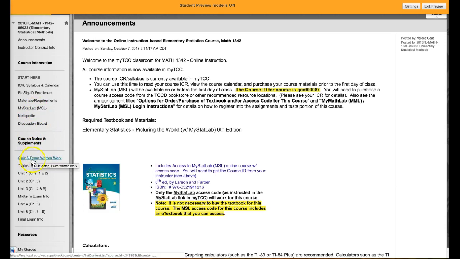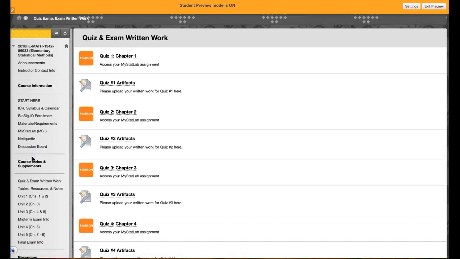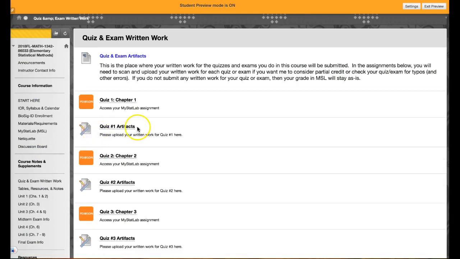All right, so with that being said, the next thing that I want to do is make sure that you know what this particular folder is here, which is the quiz and exam written work folder. Now, in this folder, the purpose of it is for you to really upload all of your written work for each quiz as well as each exam.